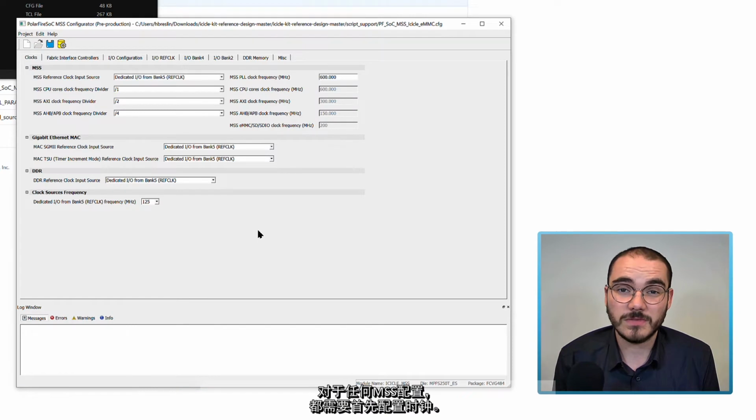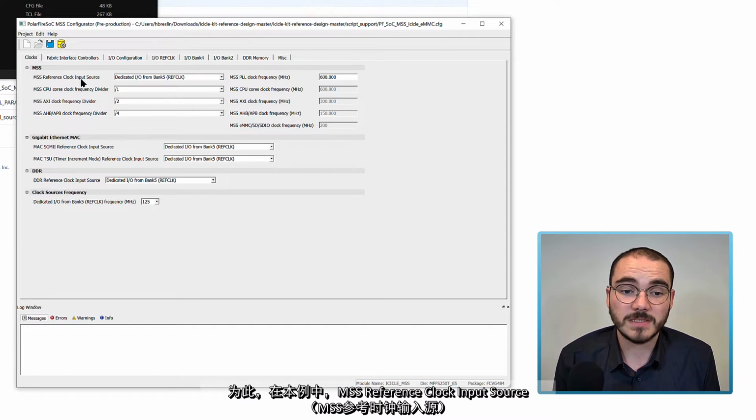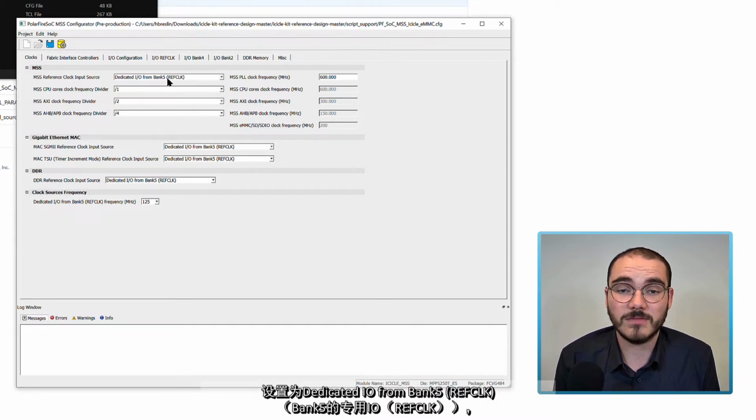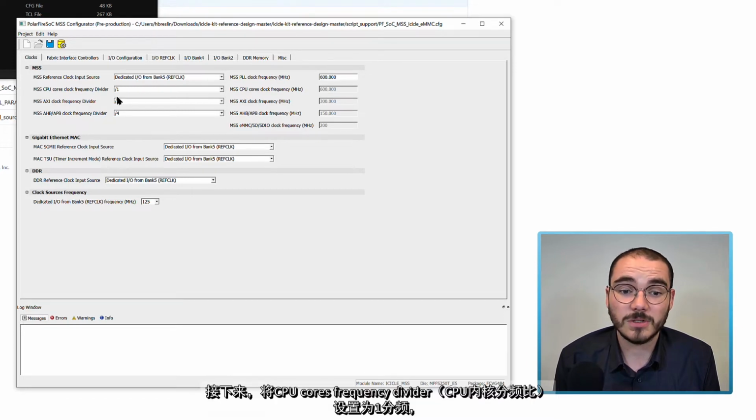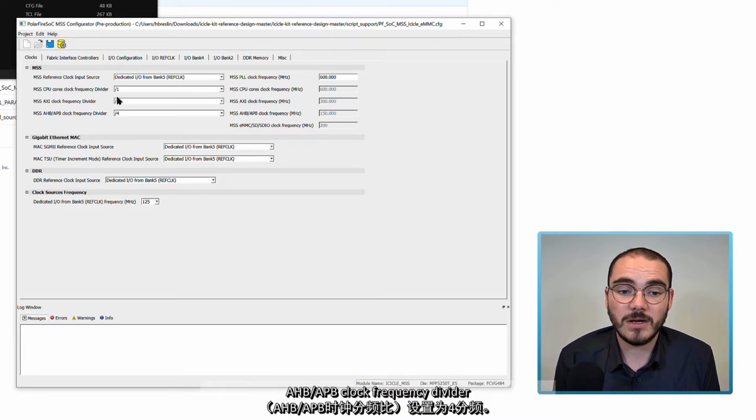The first thing you configure for any MSS configuration is the clocks. So in our case, our MSS reference clock input is set to be the dedicated I/O from Bank 5 ref clock, and our CPU PLL frequency is set to 600 MHz. Then we set our core clock dividers, and our CPU core is set to divide by 1, our AXI divider divides by 2, and our AHB APB divider divides by 4.